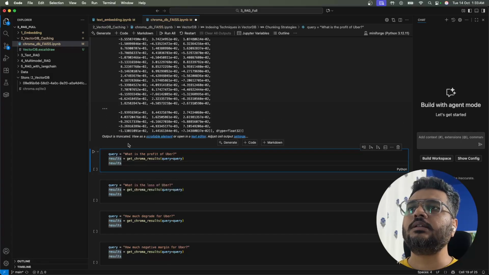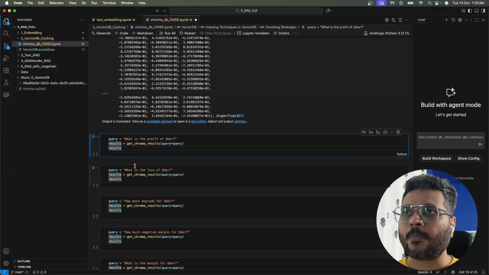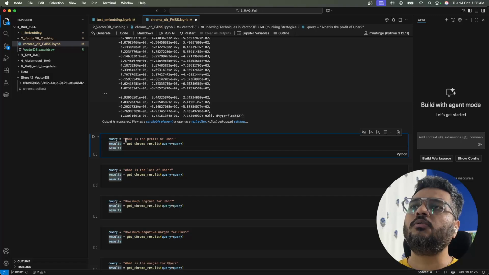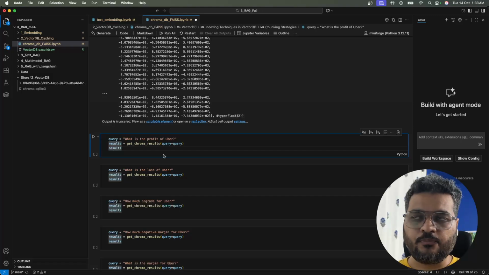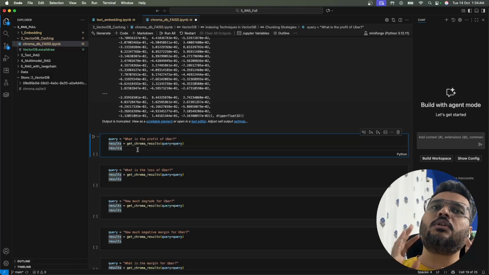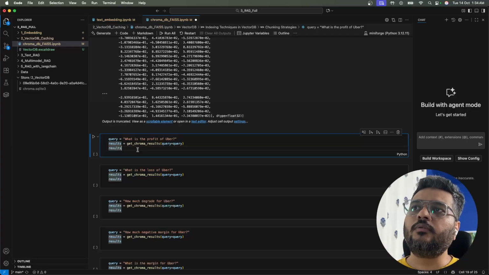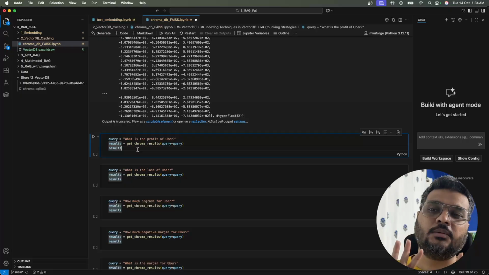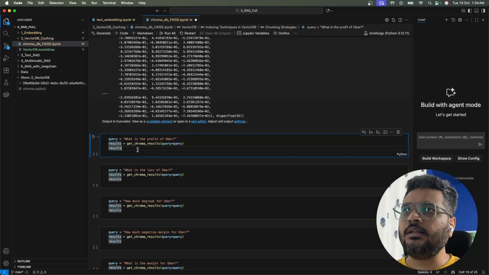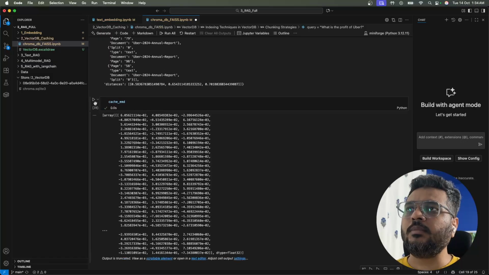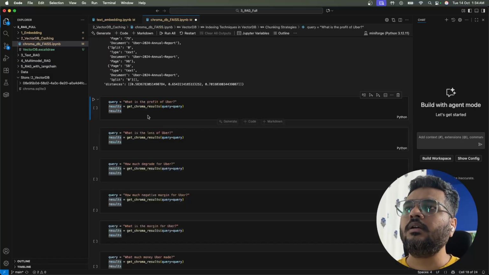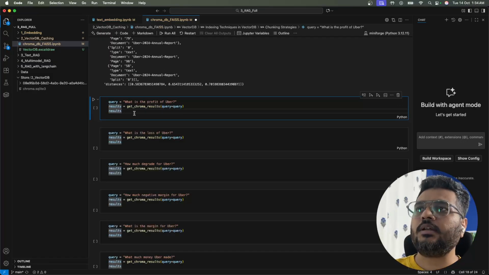Now let us do another query, and this time I'm going to ask, what is the profit of Uber? My previous query was, what is the revenue of Uber? This time it is, what is the profit of Uber? And to me, they are quite similar to each other. So let us see what I get this time in the results, and let me delete this so that less extra space is taken.